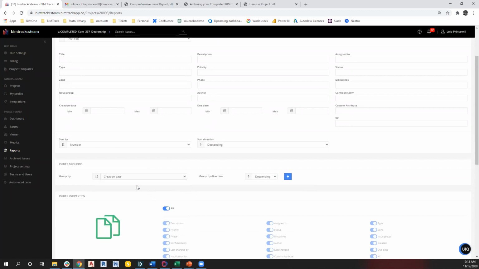So I'm going to group by creation date in descending order. So the most recent issue is going to be at the top all the way to the very first issue that we created at the bottom. I also want to sort by issue number again, so the most recent stays at the top and the very first issue that we created stays at the bottom. You can group this however you see fit, but this is how I want to do it. I think it's a lot easier to see my most recent at the top and the oldest issue at the bottom. So that's all set.